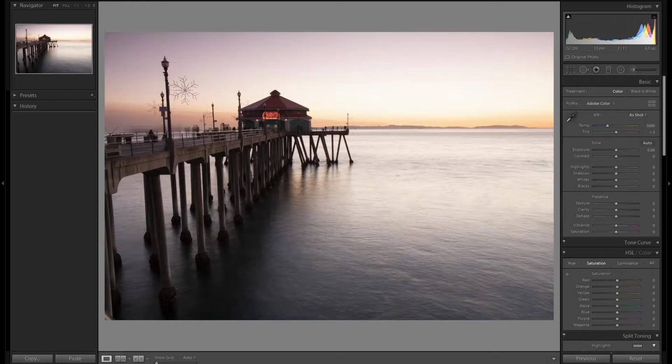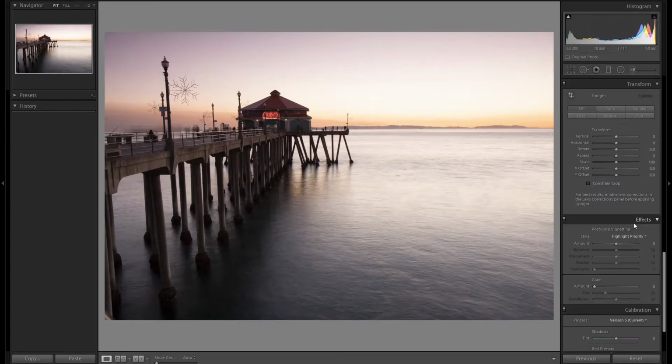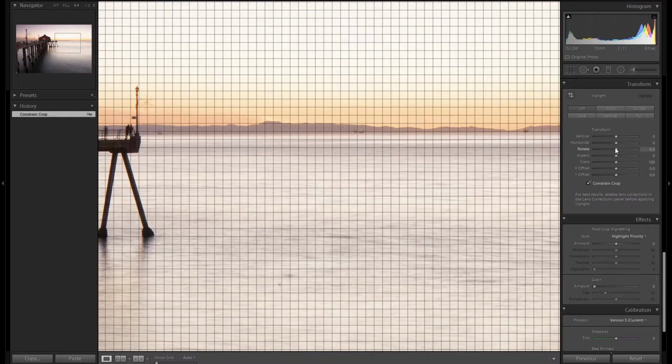Let's get started at the bottom like we always do. Double check to make sure you're on the current version. I never add a vignette to my landscape photos. Let's make sure this image is straight. Press Constrain Crop, zoom in, and let's bring up our grid lines. That looks better.